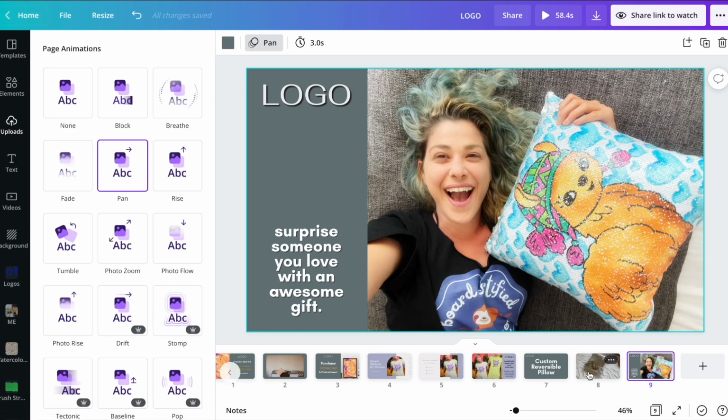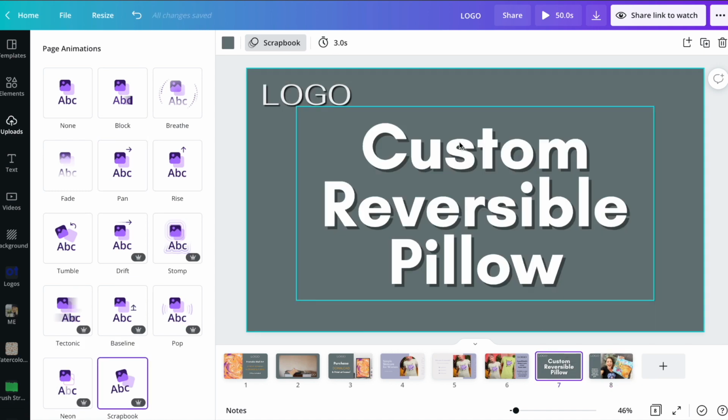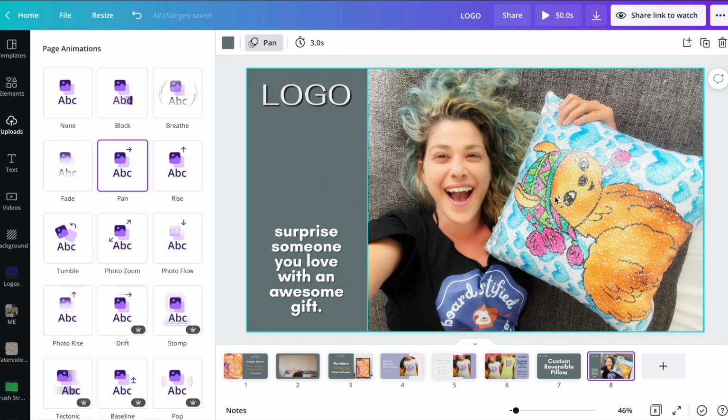So if you don't have the product yourself, or if you can't make videos, I could have just done custom reversible pillow, showing different photos of me doing this, and that would have been an awesome video for your Etsy listings. And with this tutorial being done, I want to get back to me and talk about why it's important to have videos for your Etsy listings. There are 2 main reasons, and I think that the second one is going to surprise you.